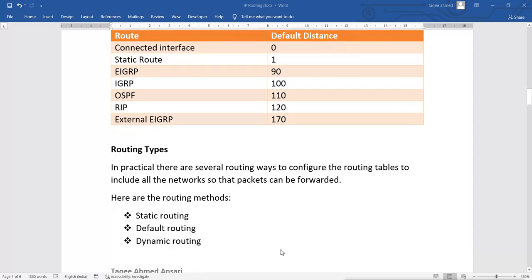Then routing types. There are different routing types we can do. In practice, there are several routing ways to configure the routing table to include all the networks so that packets can be forwarded. Here are the routing methods. The first method we have is static routing. This is the first type of routing. Then we have default routing. Then we have dynamic routing. Now, what does static routing mean?